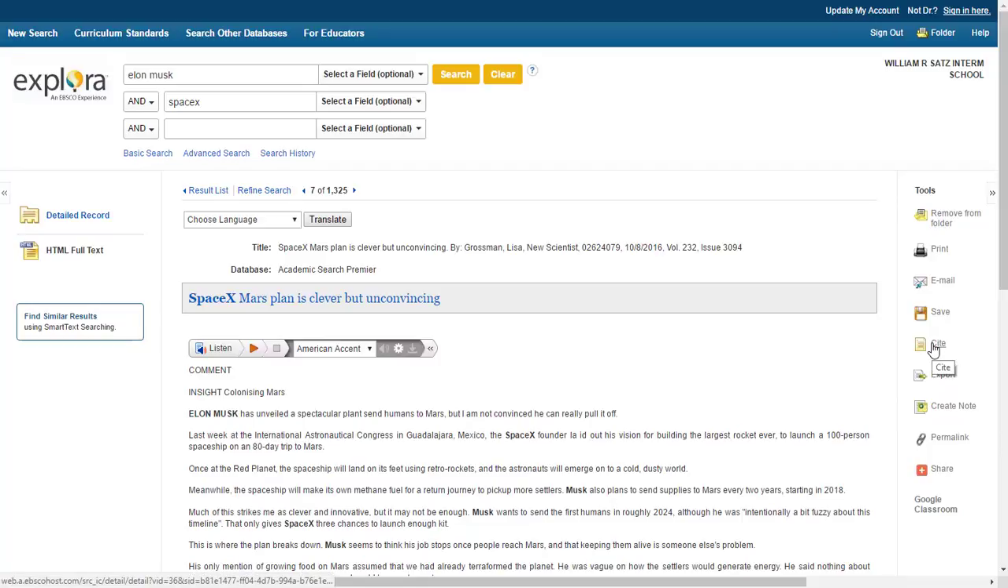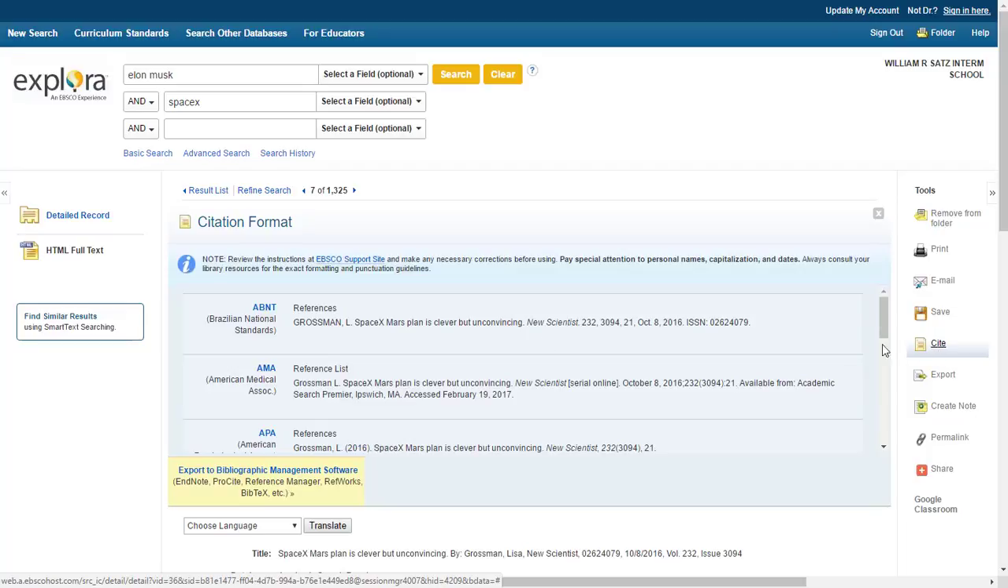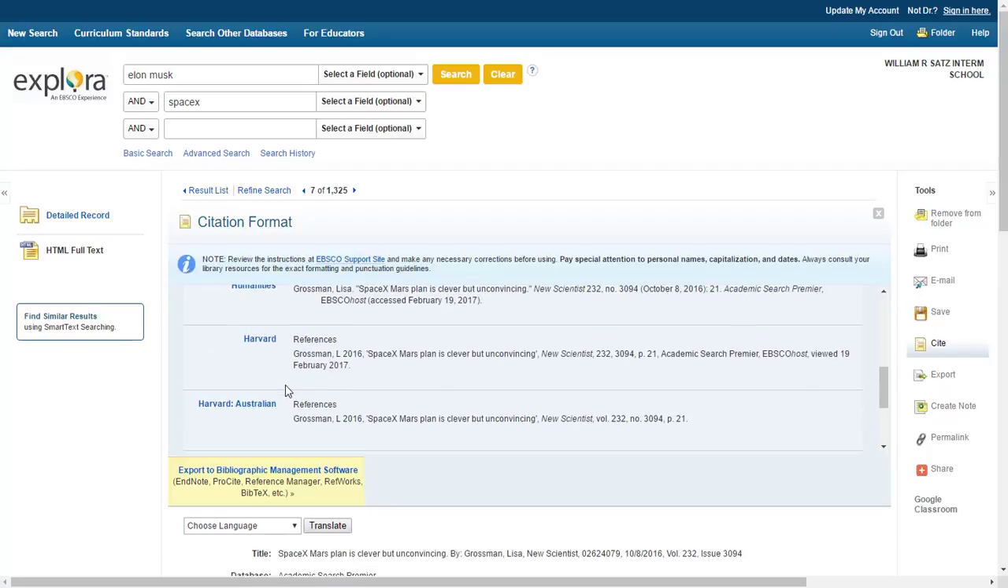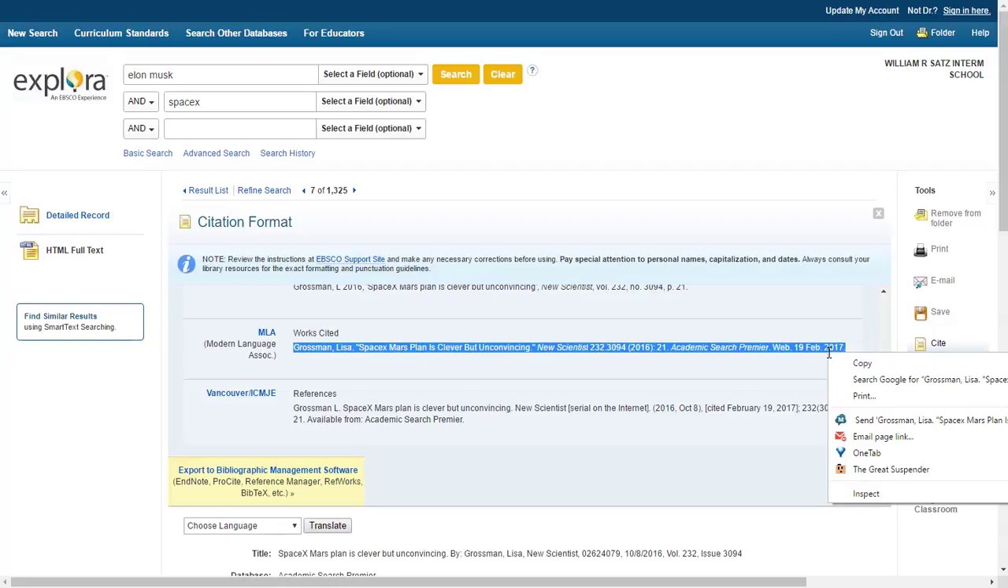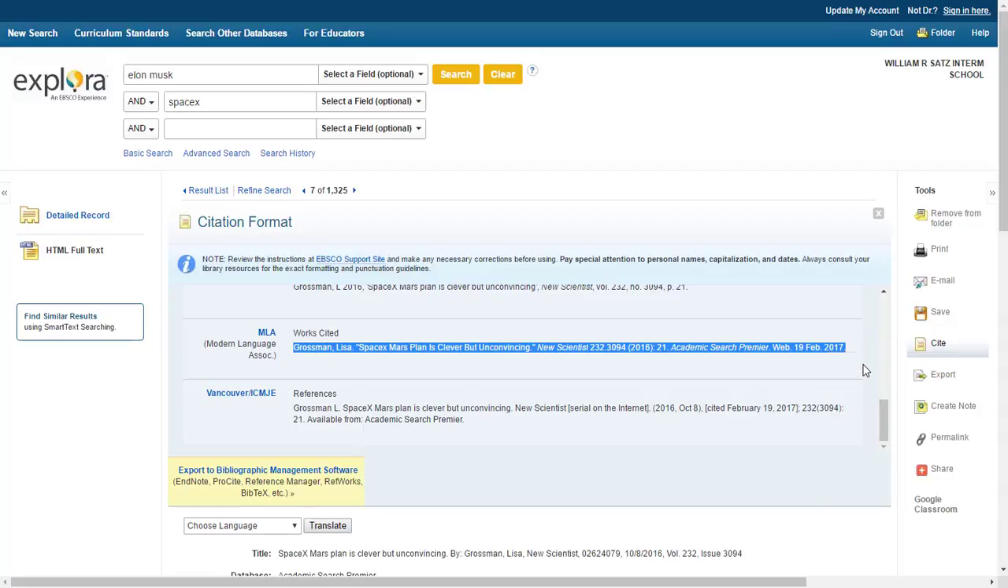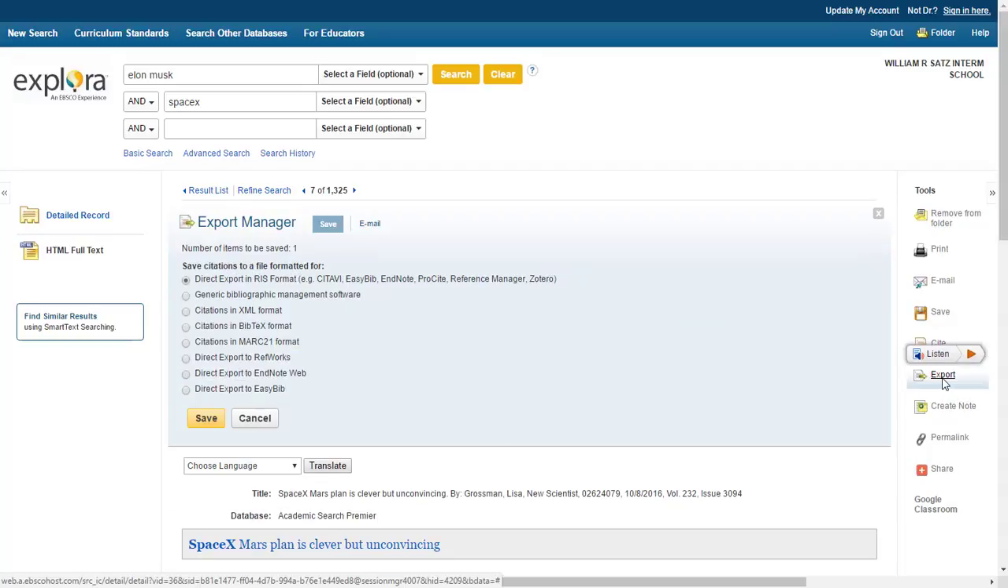I also have options for citations. If I click this Cite button, it's going to actually give me a bunch of different citations. I think there's 9 different versions of citations. Now, I don't need 9 different versions, but I can find the one that I'm using for my particular class. Since it's usually MLA, I can just select that, I can right-click it, and I can copy it, and now it's ready to be pasted right into my Works Cited section or a bibliography list that I might be creating for this particular project. The export tool lets you send the information to a bibliographic software management system.